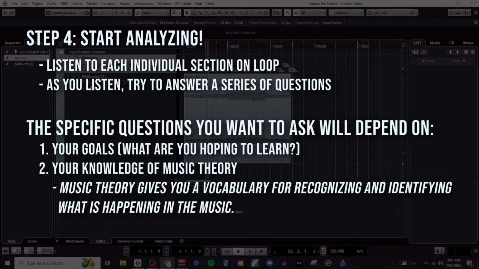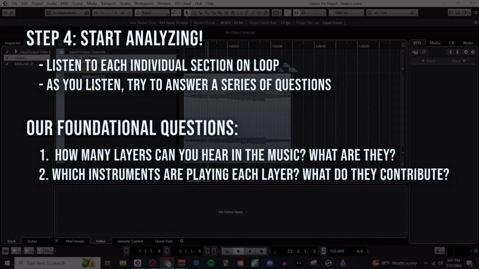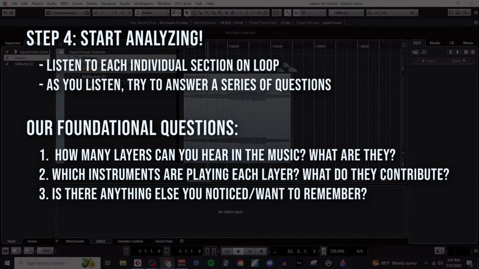But for now, let's just focus on the most important questions that are going to form the foundation of this strategy. And number one is, how many layers can you hear in the music? What are they? Number two is, which instruments are being used to play each layer? How do they impact the mood or vibe? And then finally, number three is just kind of a catch-all. This is where you're going to write down any notes on things that you noticed and want to make sure you remember.